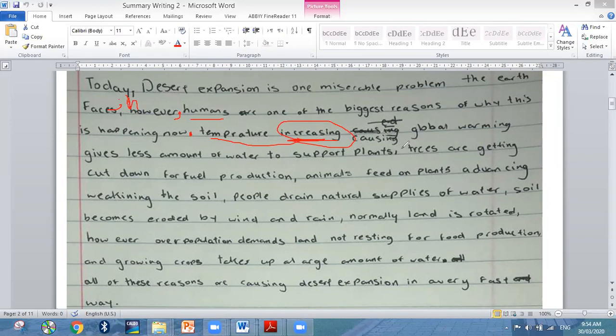Okay, trees, this is still a run-on sentence, so a full stop. Trees are getting, please mute yourself, please. Trees are getting cut down for fuel production, full stop. I think the writer here is trying to list the reasons. Please don't make these mistakes. Listing, just as if I'm reading a list. So where are the transition words? Okay, animals feed on plants.